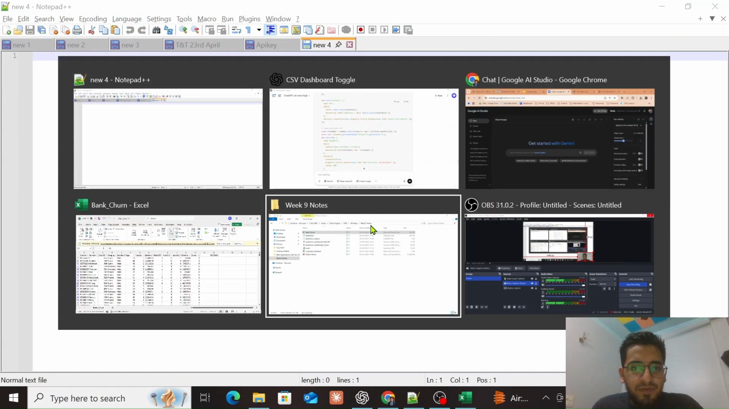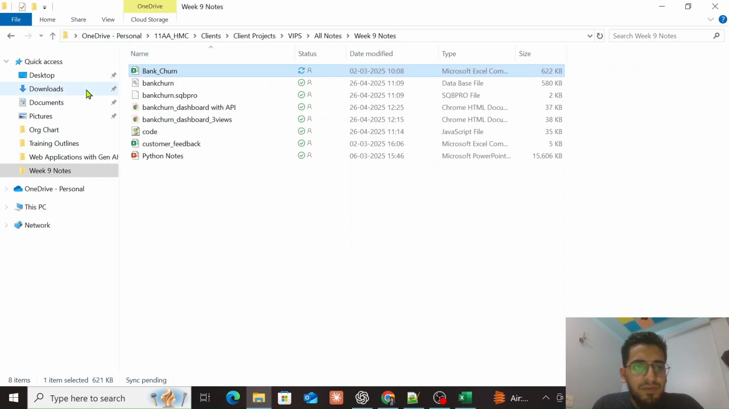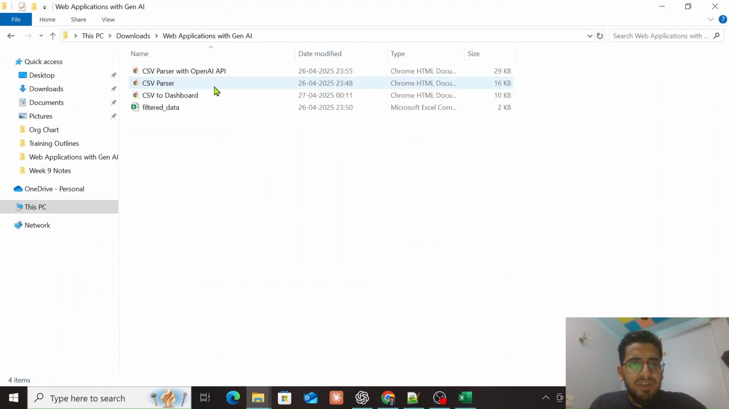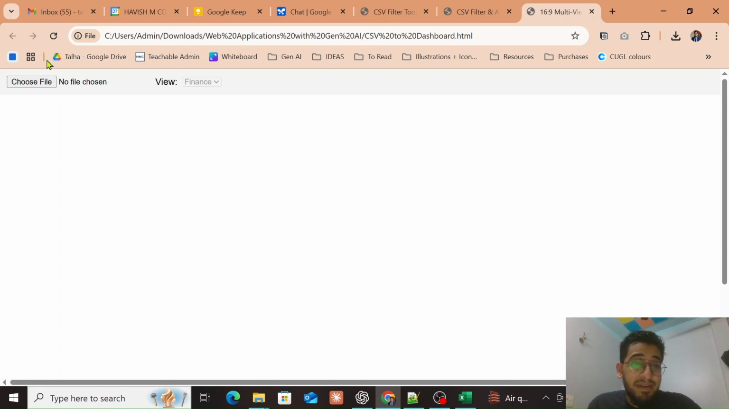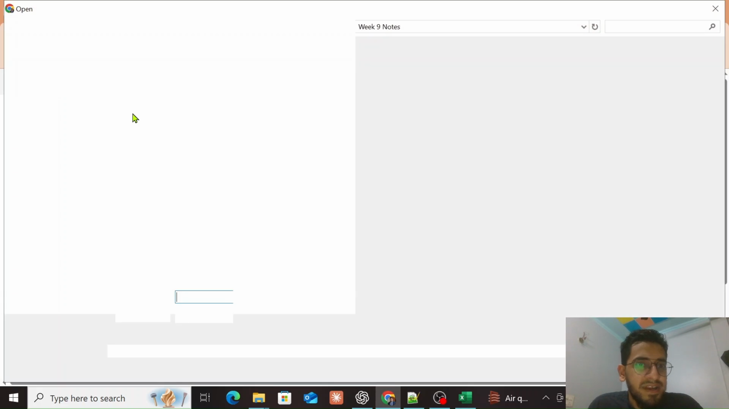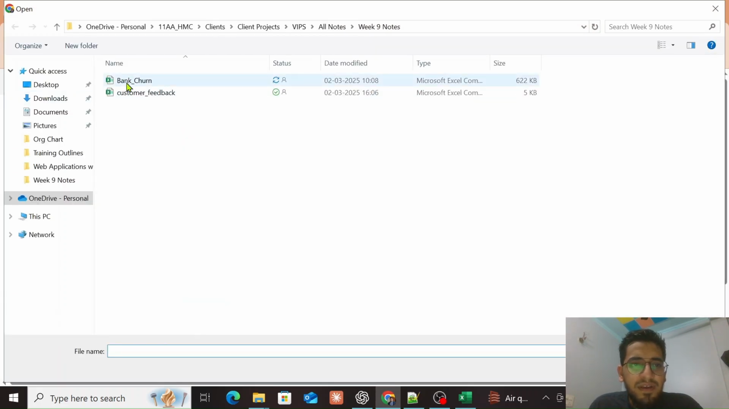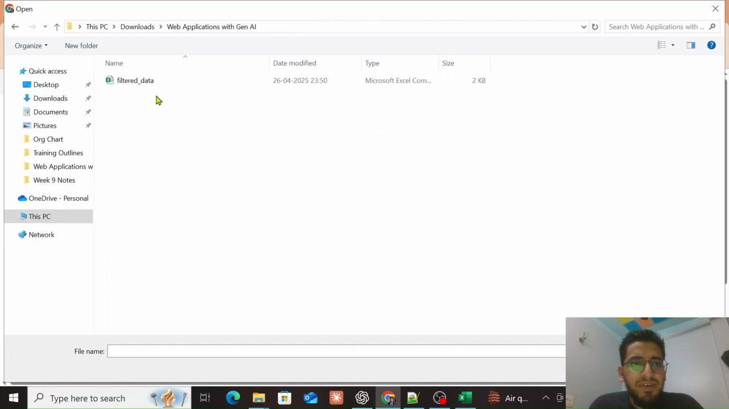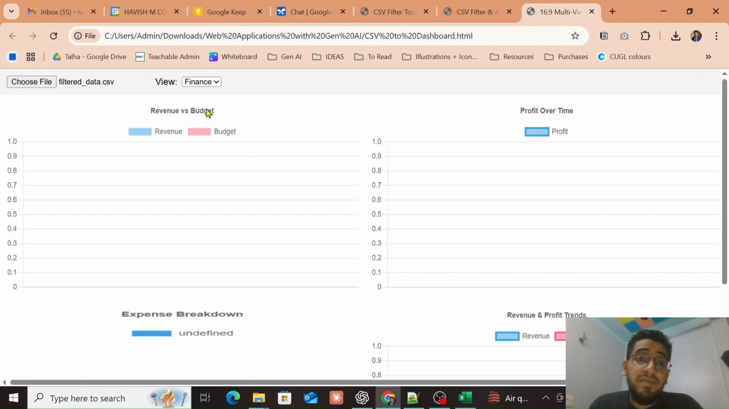I can come back to my view, go to my downloads, and then open the web application with GenAI. I can open CSV to dashboard, and I'll try to upload my data. As I choose file, in fact, let me upload the filter data, which is just the 10-15 rows that I had got. Because if it works on a smaller data set, it will work on a larger data set as well. So I'm going to upload the filter data which I had downloaded from the earlier example.